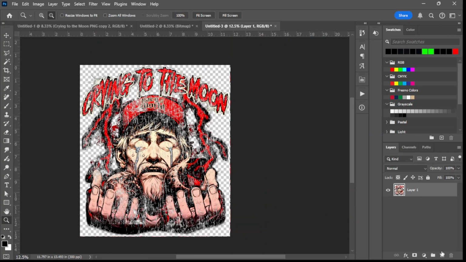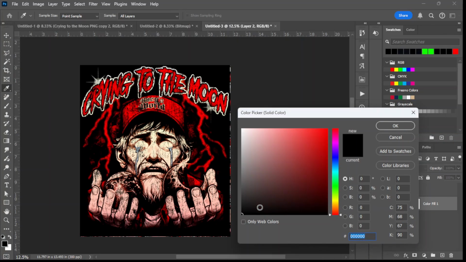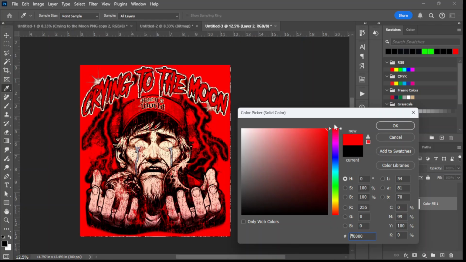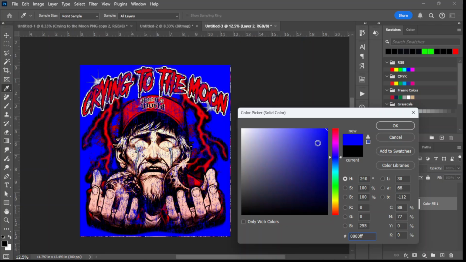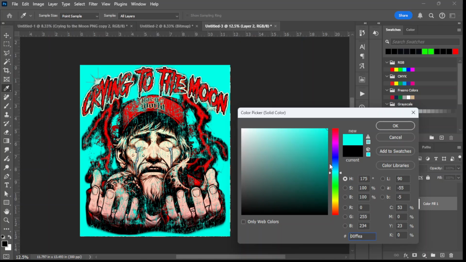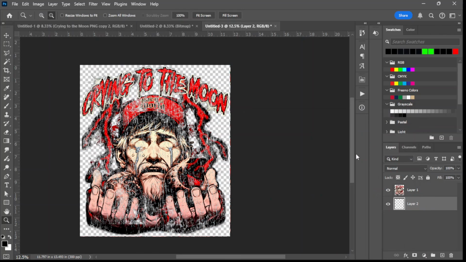For example, let's add a new layer here. Let's see a preview of it. Solid color. You want a black t-shirt? There you go. You want a red t-shirt? There you go. You want a blue t-shirt? There you go. You want whatever color that is? There you go.